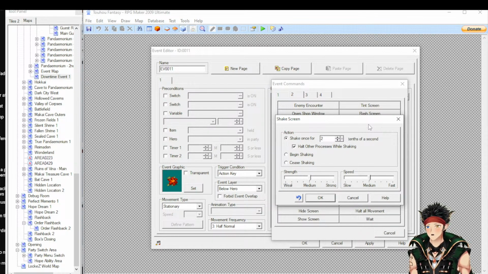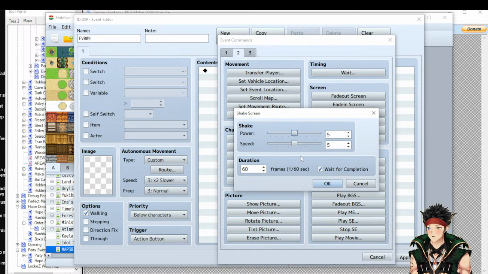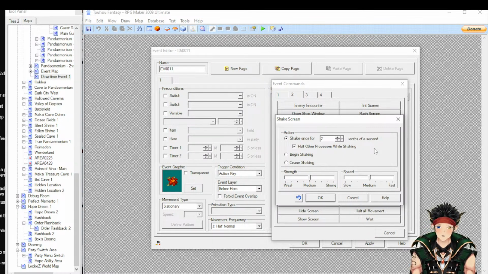You can make other events not move while the screen is shaking. I don't think you can do that here. Yeah, events will still move even if the ground is shaking. So you lose out on that in MV. And you can make it shake once every so often, which MV cannot do for some reason. I don't know why.